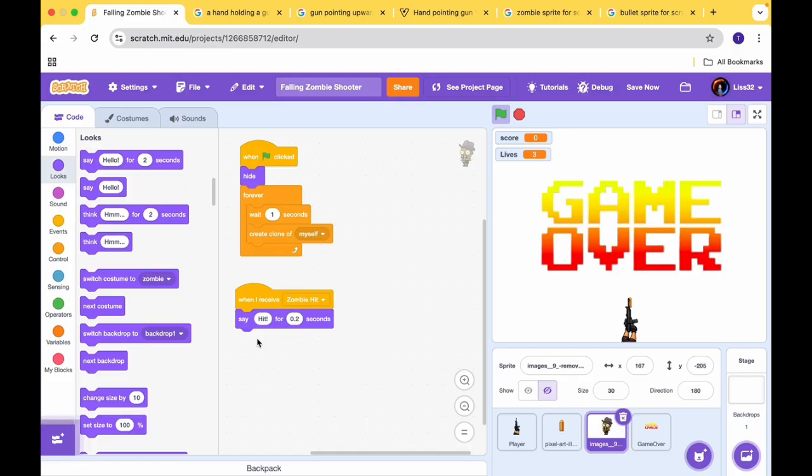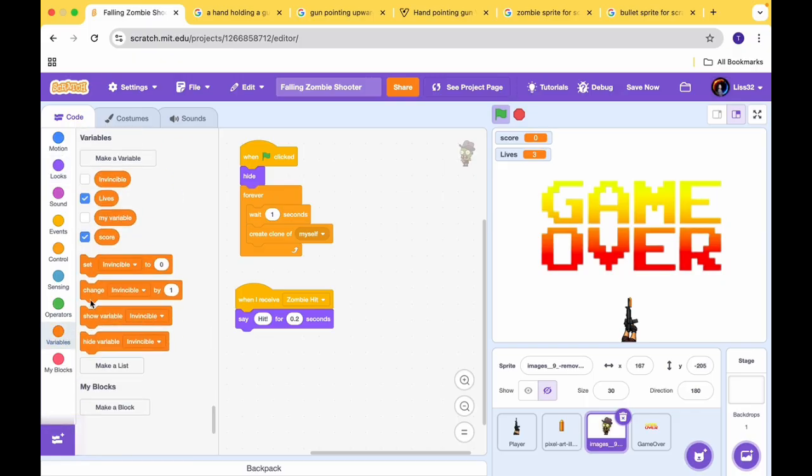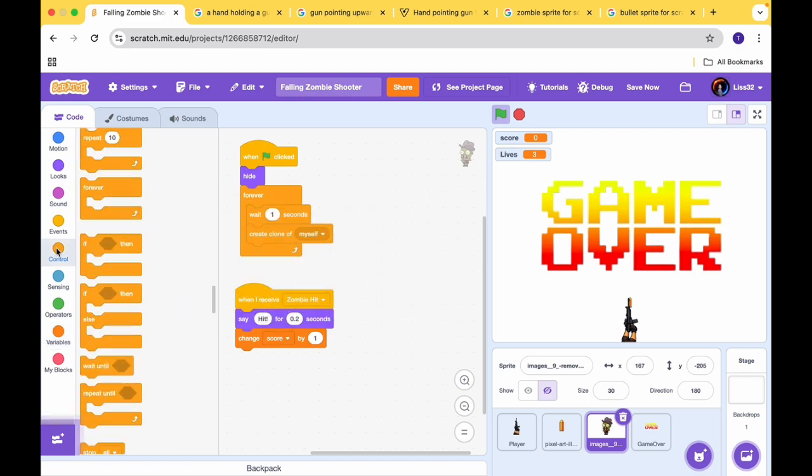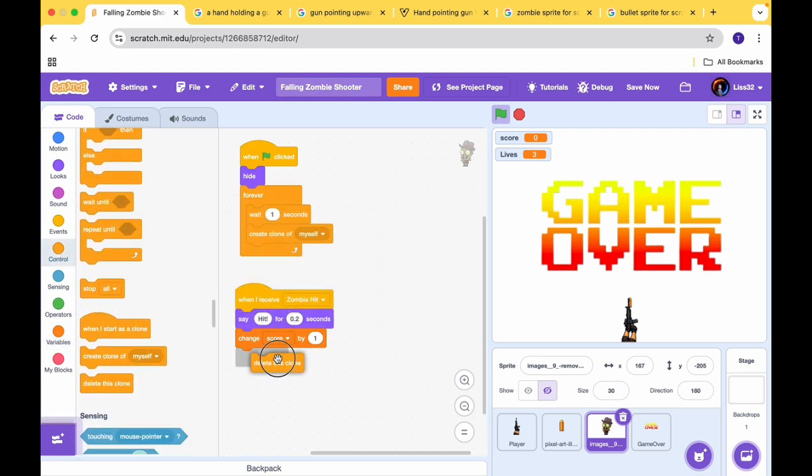Then we'll add just 0.2 seconds, just the minimal shortest time possible. Then if that happens, the score will add up one at a time every time it got hit, so we change the score by one. Then afterwards, we're gonna be deleting this clone, the zombie, after it got hit, because once you hit the zombie, you don't want the zombie to get stuck here on the screen.